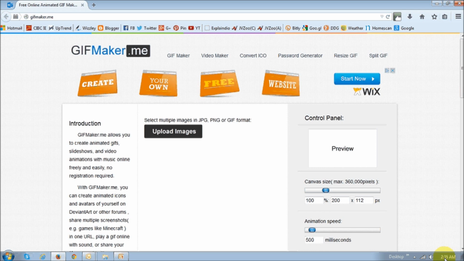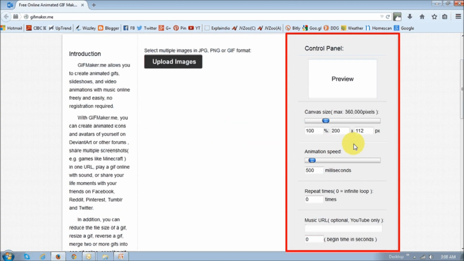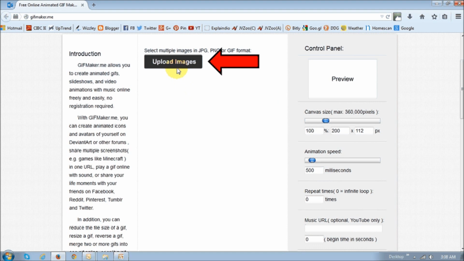So this is the jiffmaker.me website, and this is the homepage. You basically click this GIF maker link to create your first GIF, and then in this section right here you would upload your images. In this section right here, the control panel, it will allow you to control the canvas size, the animation speed, and the number of loops in that GIF. You can also include music in a GIF, but at this point in time you can only use the YouTube audio library. So let's download the images.